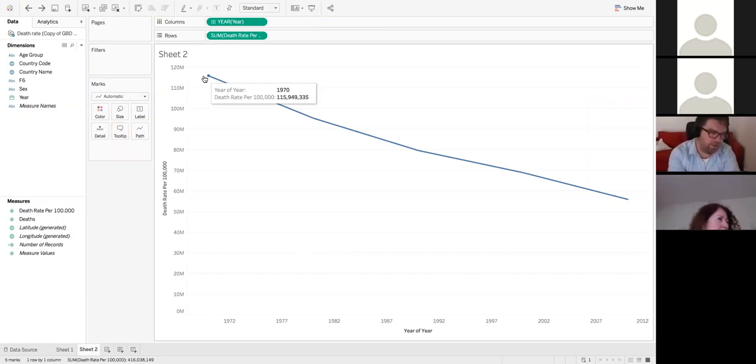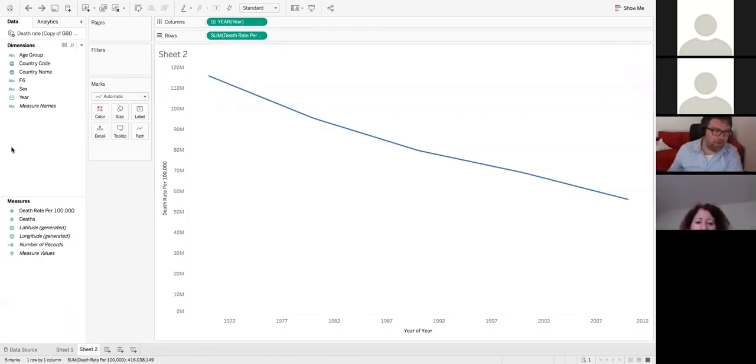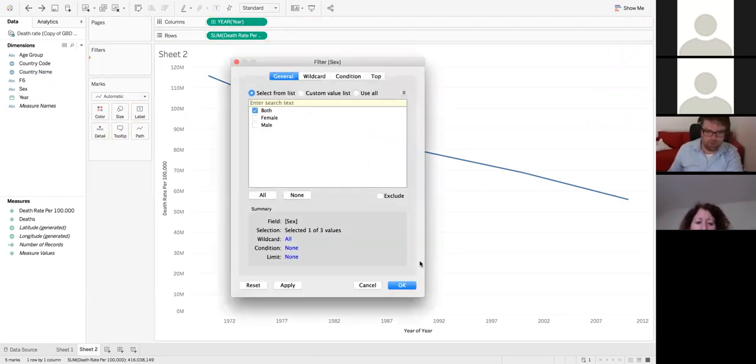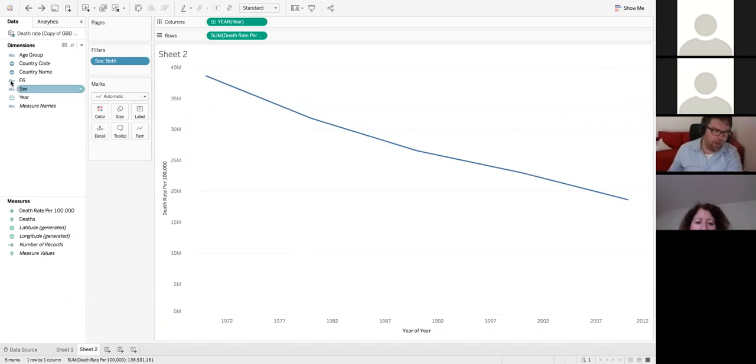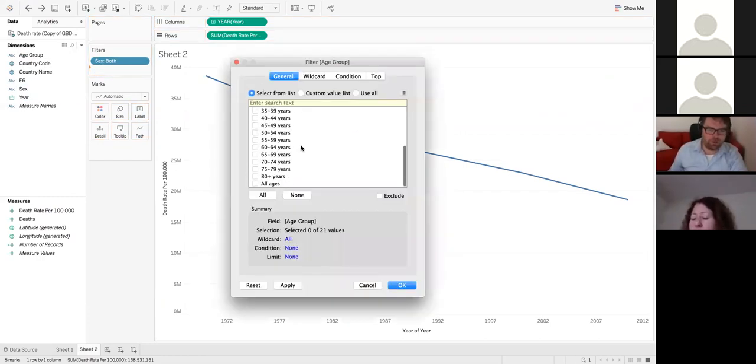Any ideas? There's duplicates in there. Okay, so that's one reason. So we need to filter out again, only to show both sexes instead of both and male and female. And then we need to drag the age group and we need to only show that.